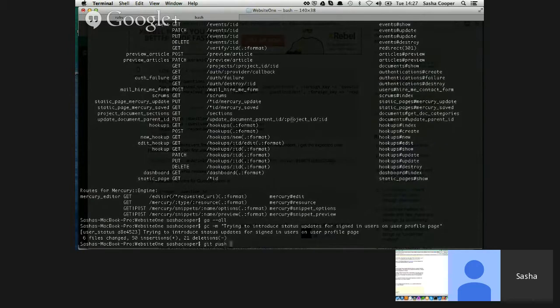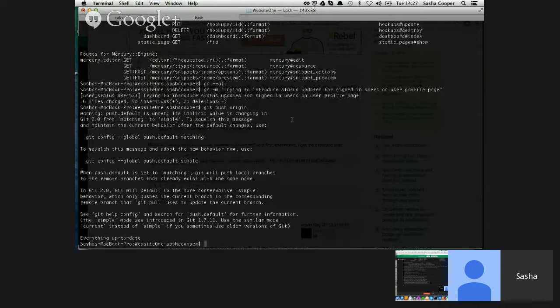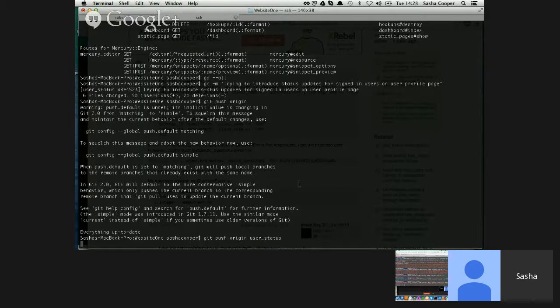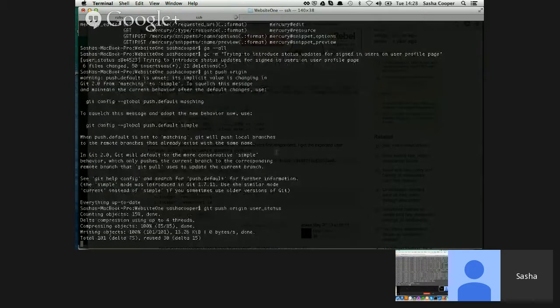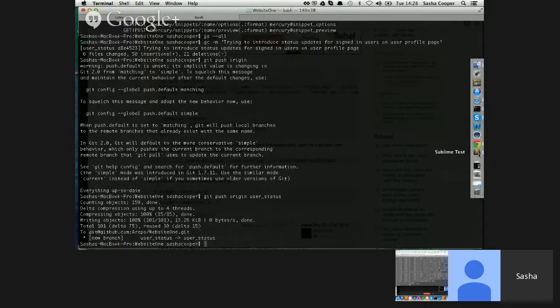Git. So you go git push origin. Origin, it's yourself. Push origin. And just the name of the branch. God, what was that? User status? Yeah. Oh, user underscore status, yes. Yeah, that's done. Wonderful.